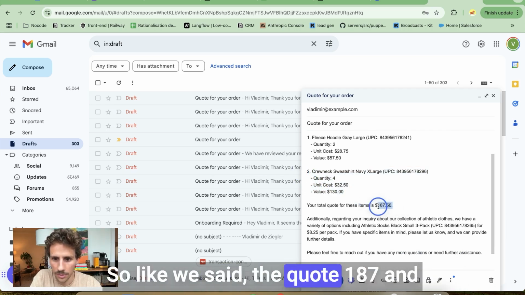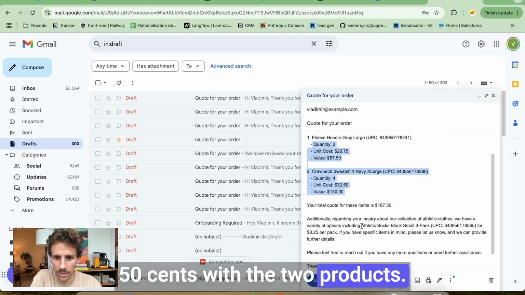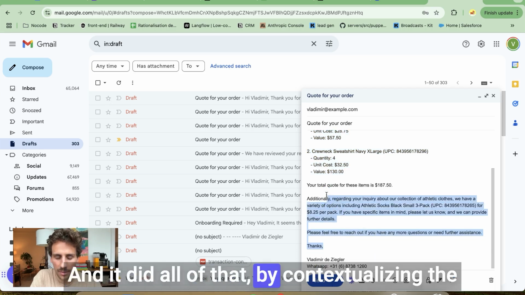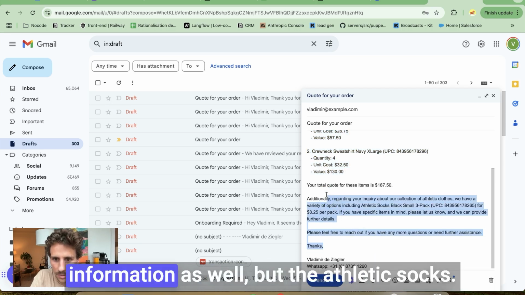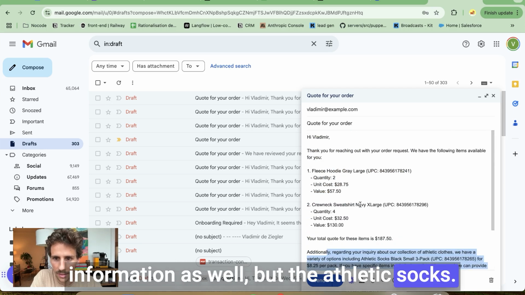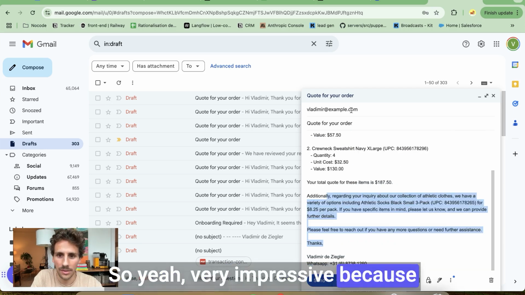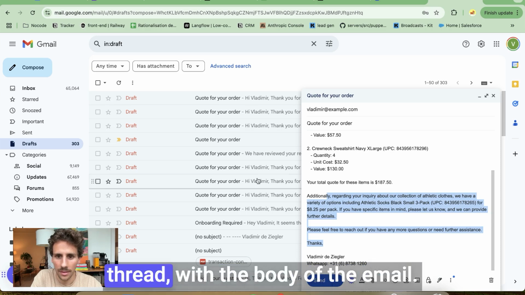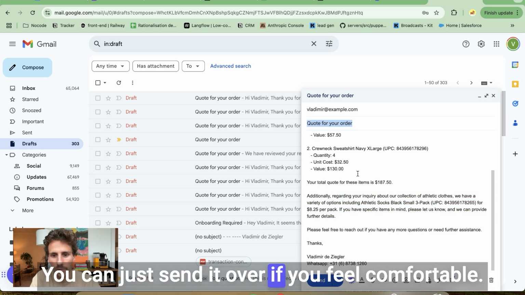Like we said, the quote is 187 and 50 cents with the 2 products, and it did all of that by contextualizing the information as well about the athletic socks. So yeah, very impressive, because now you're essentially in the same thread with the body of the email. You can just send it over if you feel comfortable.